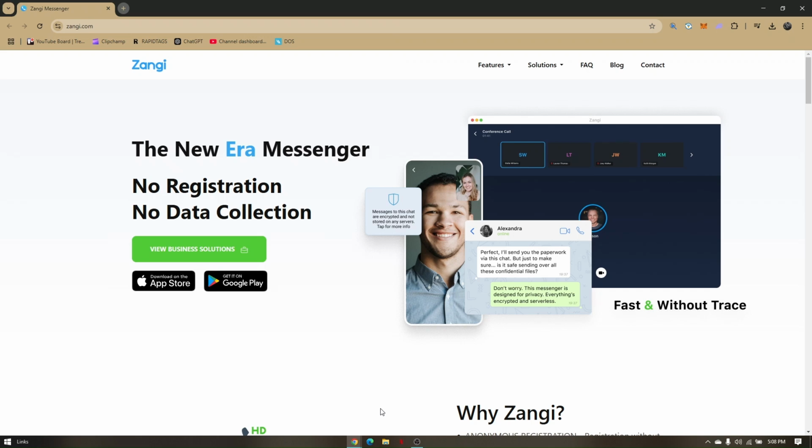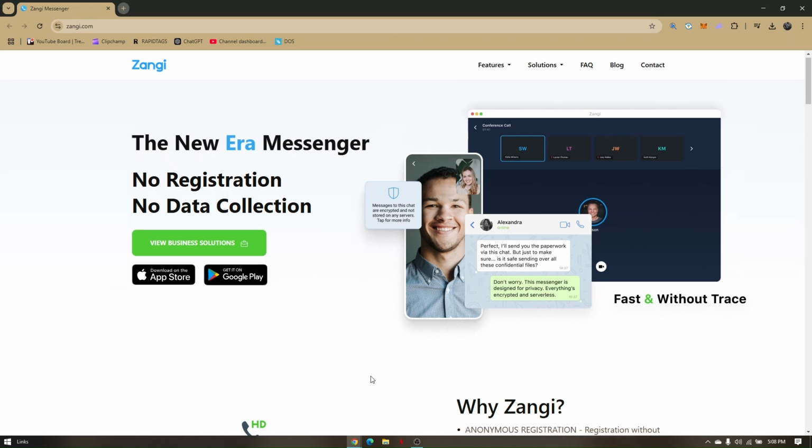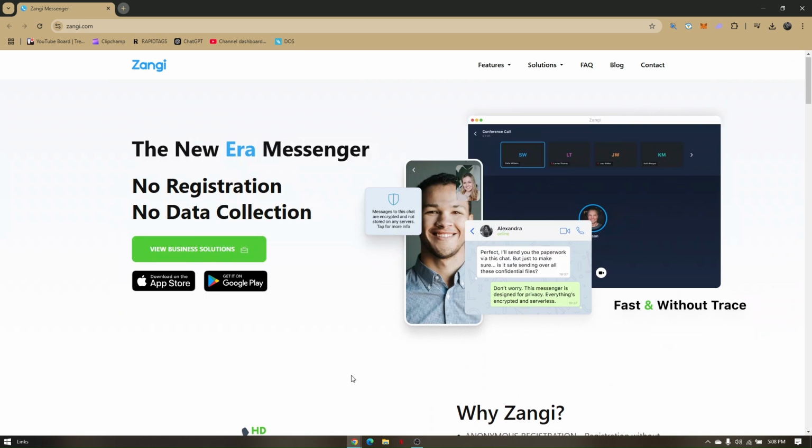How to recover my Zangi account. The first things first is, of course, we'll be proceeding to our last resort. So if you no longer have access to your account, then we'll have to coordinate with one of the technicians or the customer support from Zangi.